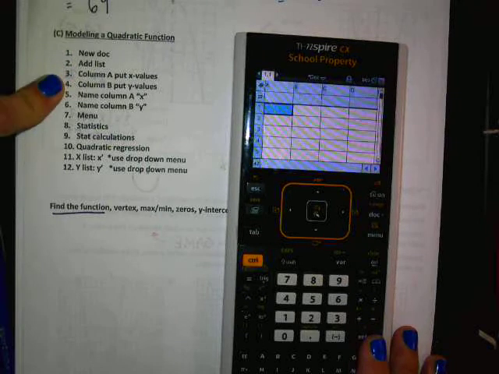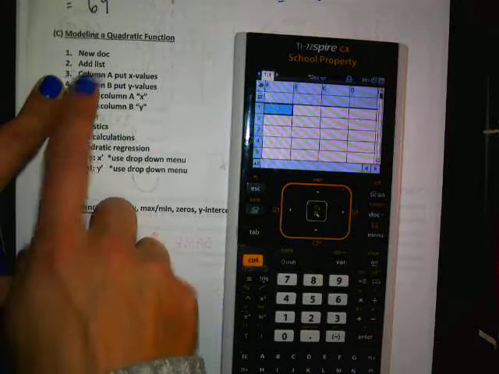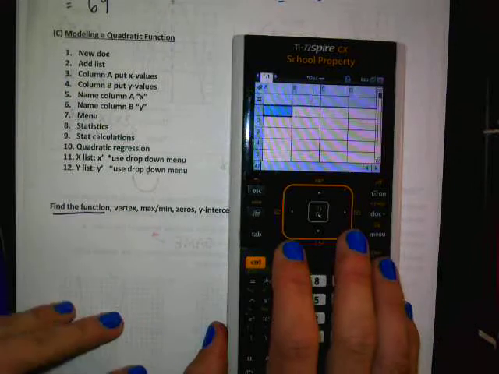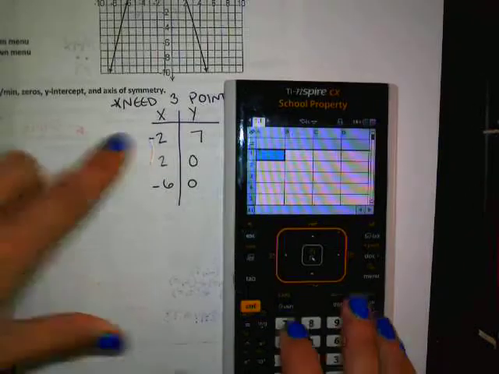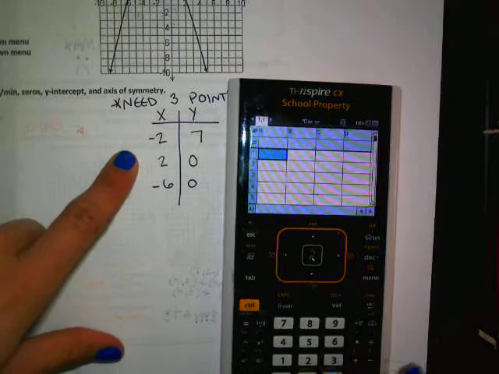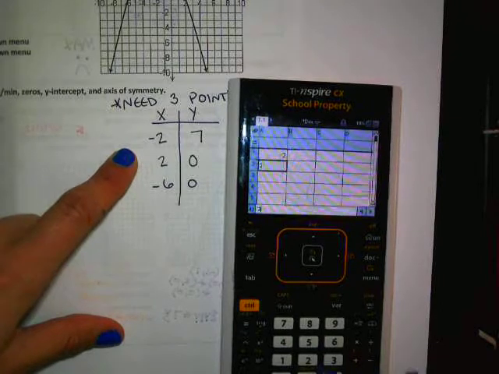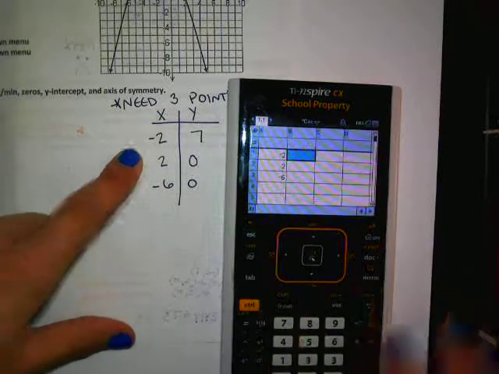Steps 3 and 4. In column A, put the X. In column B, put the Y. So you're going to use your table right here, and you're going to put it in: negative 2, 2, negative 6 for X, and 7, 0, 0 for Y.